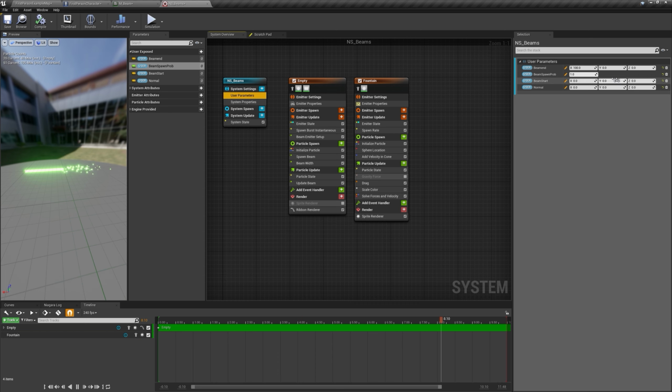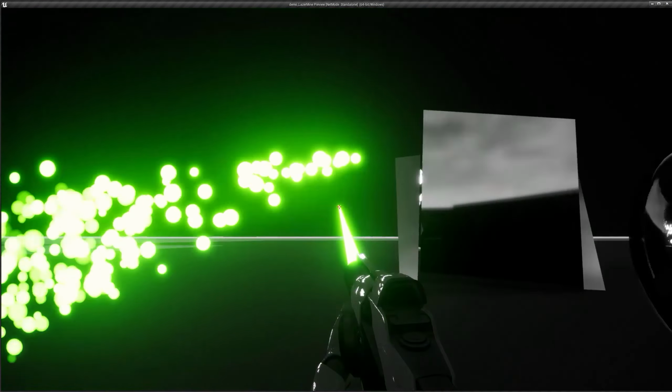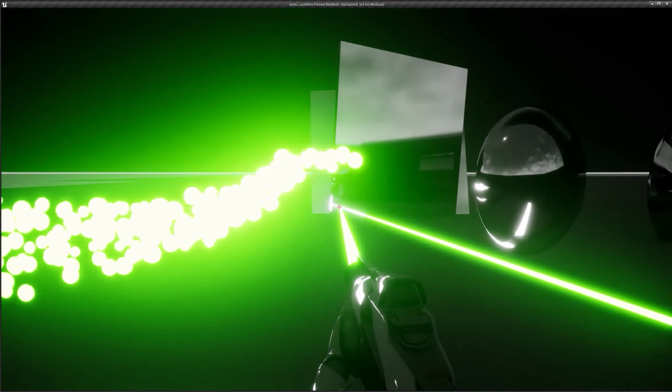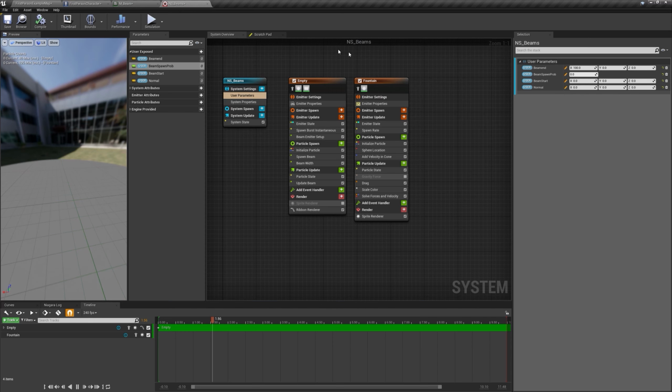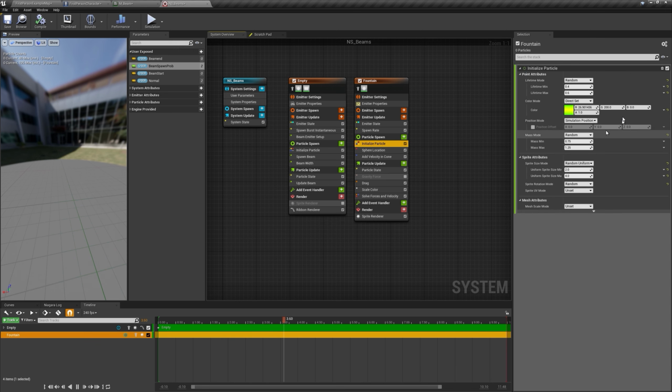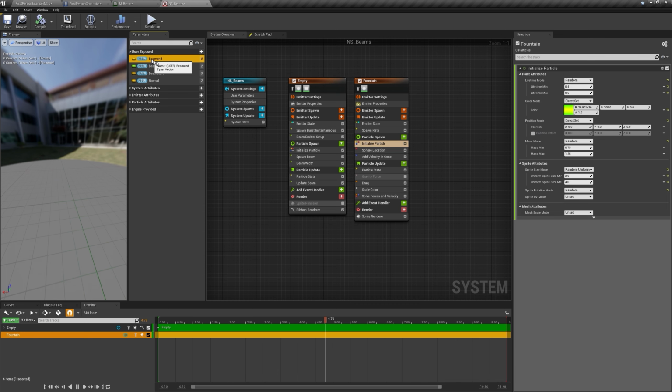Now we will default that to 0. Now if we press play, you can see that the beams are looking like this, and we need to fix that. And also we need to fix the location. So for that we can go to position and direct set, and this position should be the beam end location.